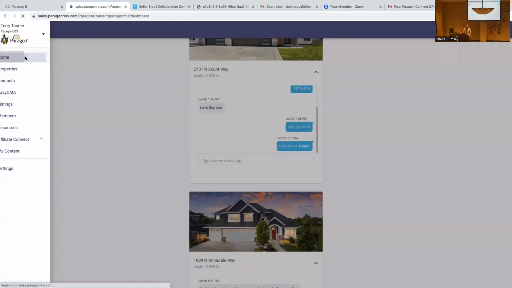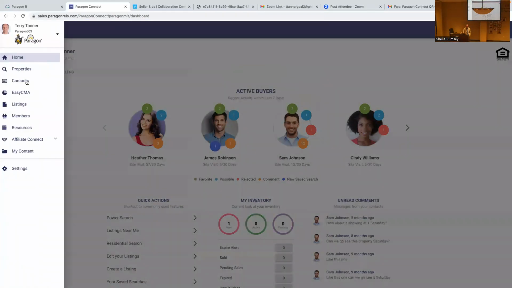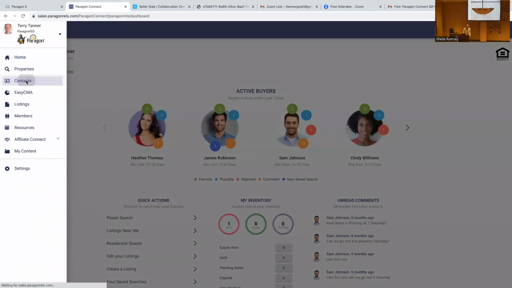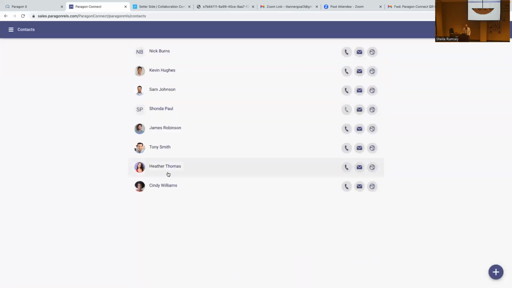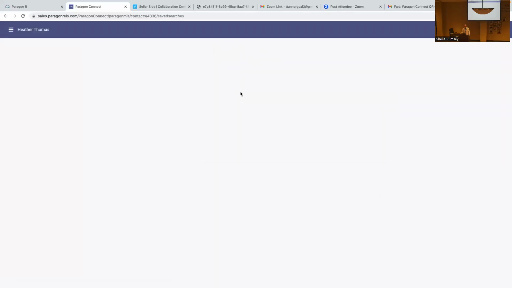Let's go back home again, just because I'm going to start there. I can click on any of these, right? I can click on Heather or James, whatever, or you can go in and go to the contacts tab. It'll bring up your list of contacts, and I can get to her this way as well. So there's Heather there. I can call Heather, email Heather. I can go to Heather's collaboration center. I'm going to click on Heather. And just like in the last 7 days, I can see what she's done since I've set her up. She's had 7 properties undecided, 40 that are favorite, 15 possible, 1 rejected. I want to dive into that.